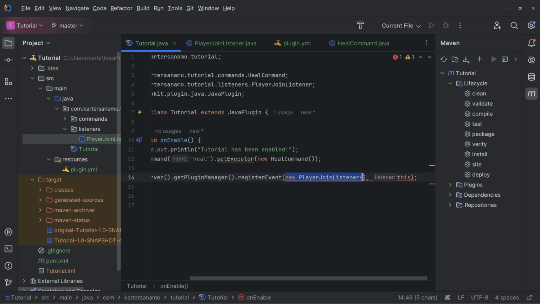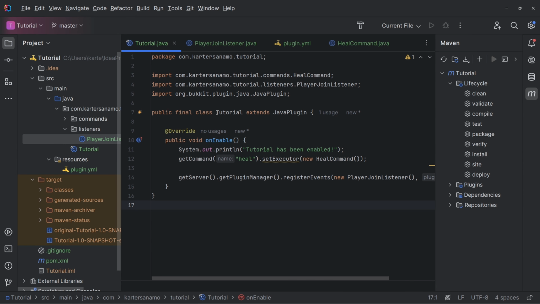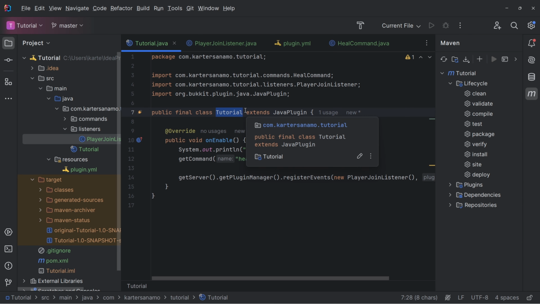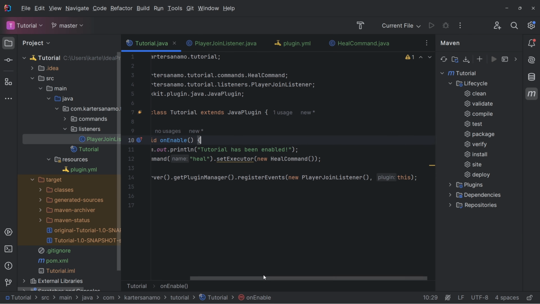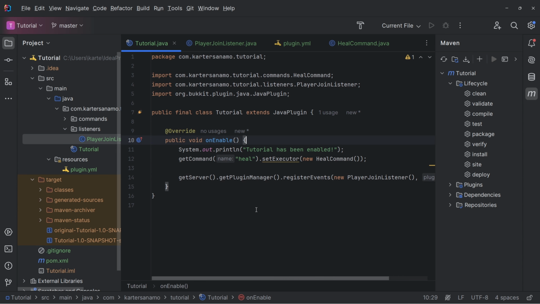So it takes the actual event they're listening for and then the plugin, and this needs to be register events, sorry. So dot register events, not event, the listener first and then the plugin. So when we pass in the plugin, obviously we can just write this because we are inside of the actual plugin itself, because the tutorial class, the one that we're inside of, extends Java plugin. So in itself, it is actually a plugin. So we can just pass in this and it'll do that. And boom. So now our event's actually registered and we can listen to it.